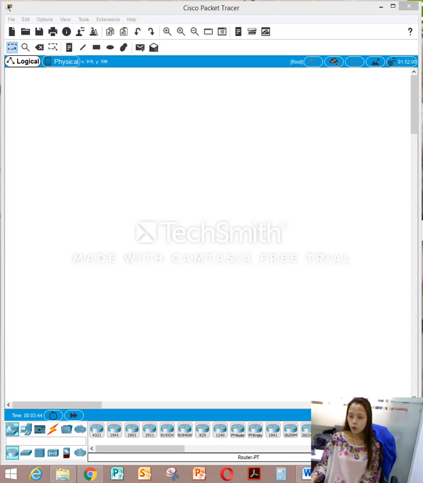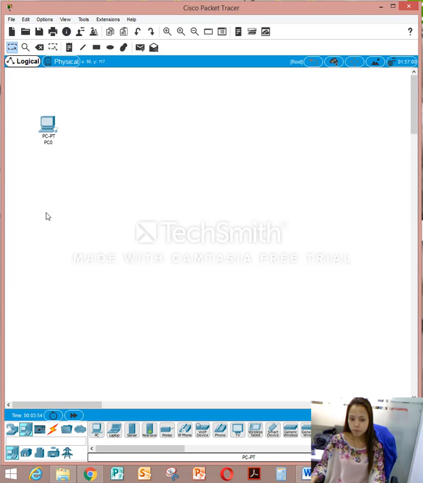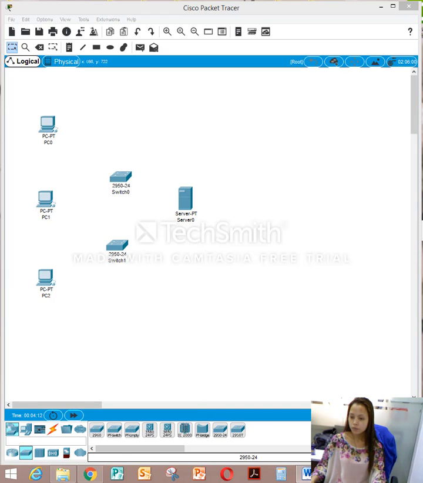Procedure 1. Open the Cisco Packet Tracer. Drag 3 PCs, 2 switches, 1 server to the platform area. Procedure 2. Change the label of PC0 and PC1 as dynamic and PC2 as static.